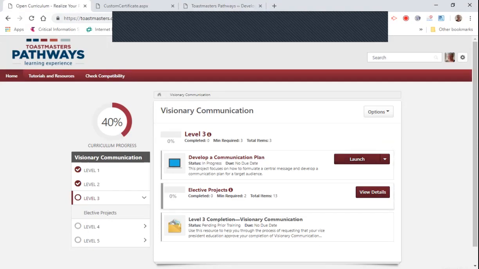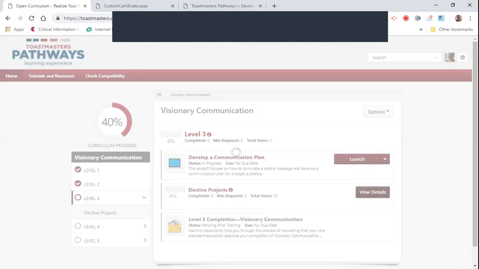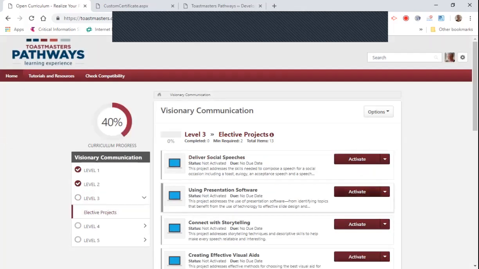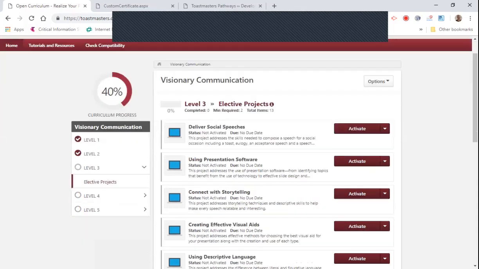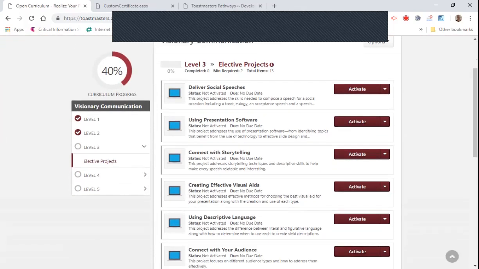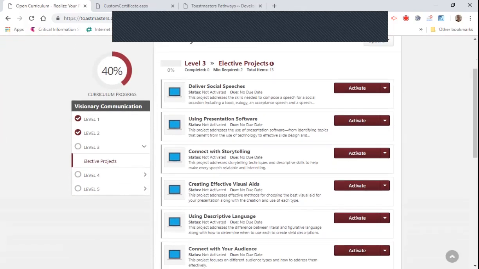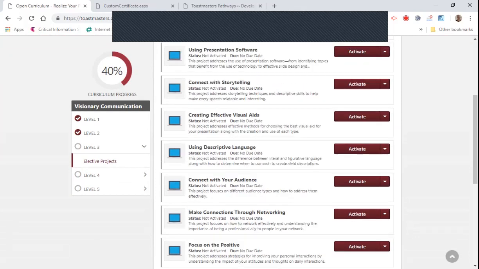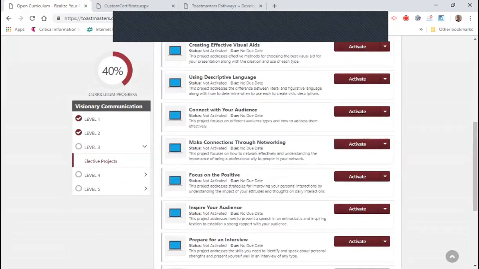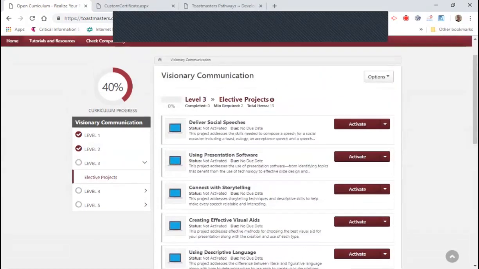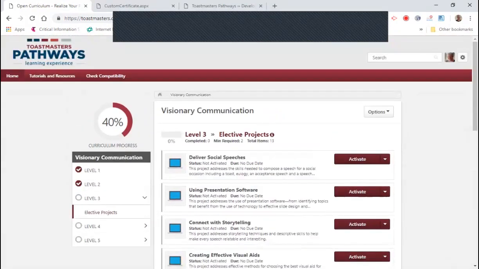Once I've finished that, I can move on to my electives. But right now, I can view the details of any of those electives. And from those, I can make my choice and start to plan ahead. And notice that each of these can be activated straight away. I don't have to wait. So completions of level 2 into level 3 have been quite streamlined for me, and I can now go ahead with the required project and my electives.